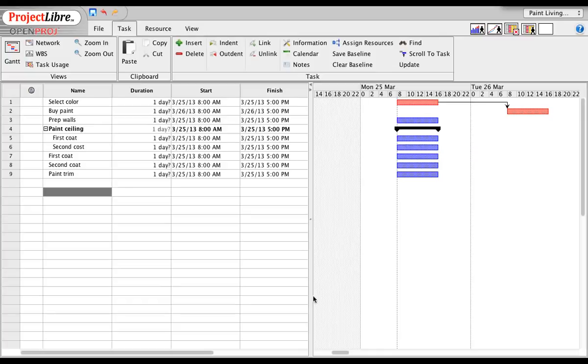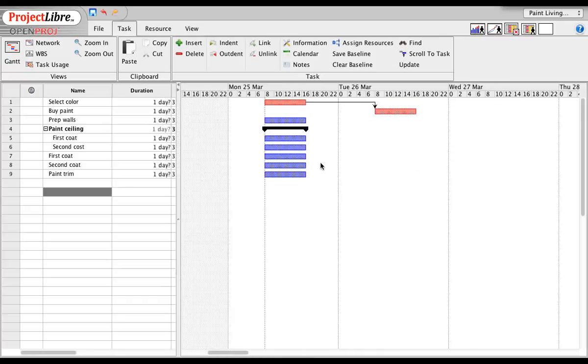Okay, so now I'm going to bring this over here so I can see more of my Gantt chart area. So obviously, now I could prep the walls before I buy the paint, but I really can't paint until I buy the paint. And since I have to prep the walls before I do any painting, I'm going to create a dependency of buy paint to prep walls. So I drag this over and boom. Now it's automatically moved over by a day. Select color, buy paint, prep walls. But you know, I really could select the color and buy the paint on the same day.